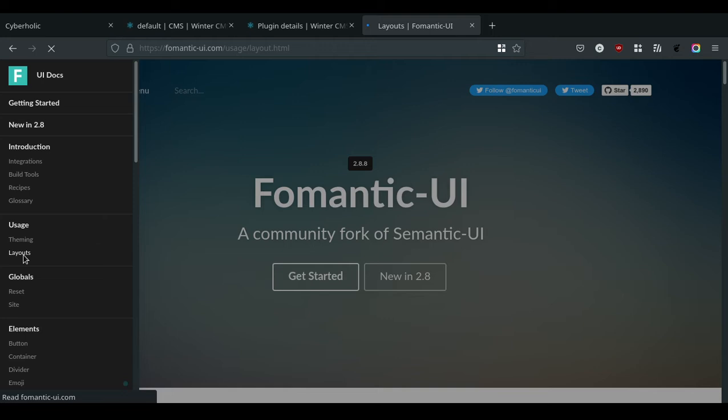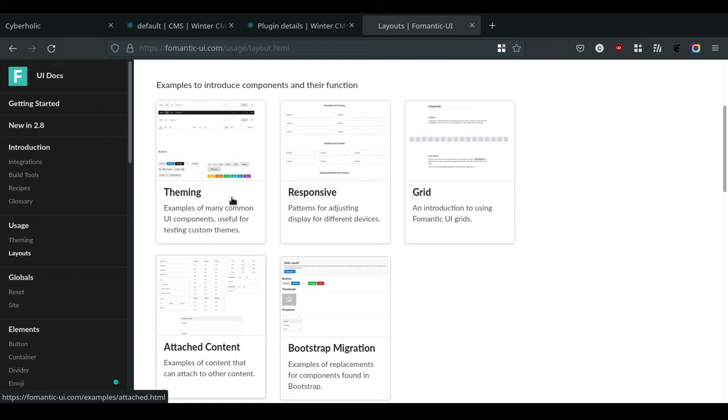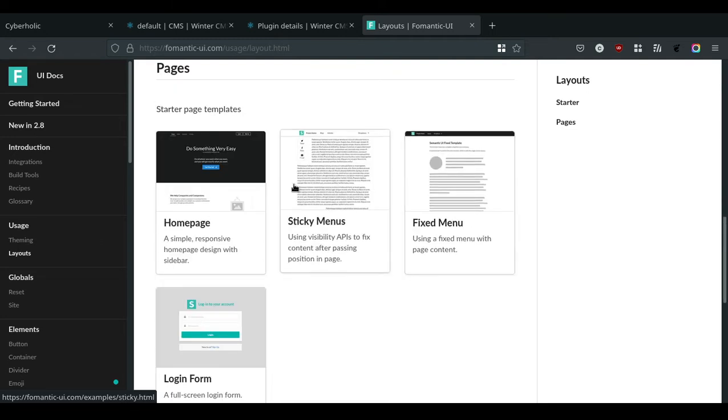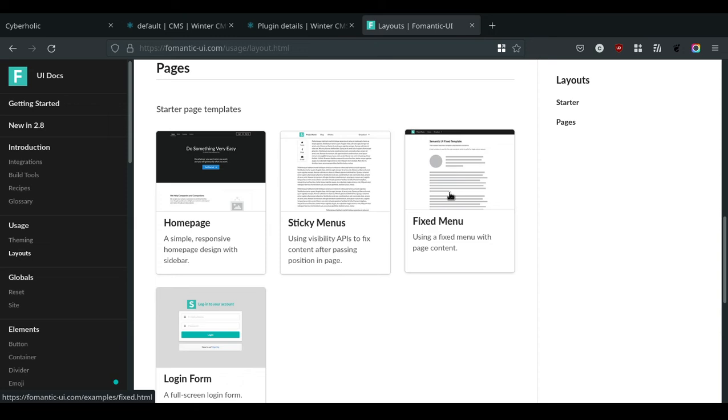So here you see them. There's a theming, responsive, grid. The responsive template or layout is more just to show you how the responsive functions work, like the grid system, etc. And then on pages you have what they define as a starter page template. So for example, this is what I want to achieve on the right with the fixed menu, but also with a sidebar. I think it's missing in here.